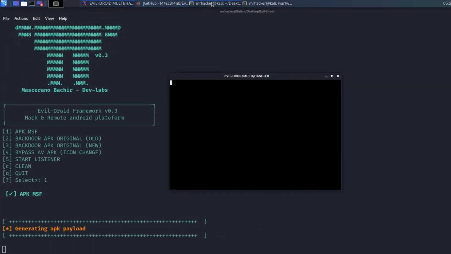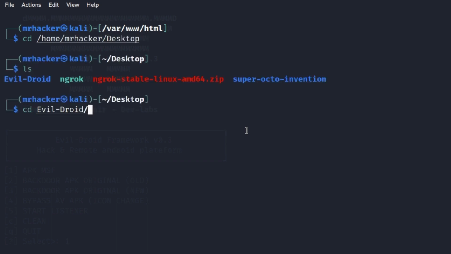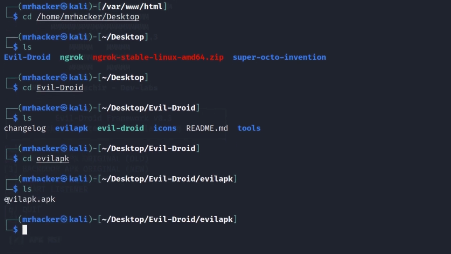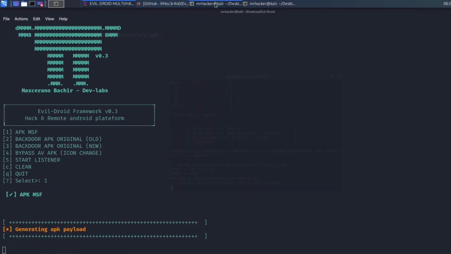And while it does that, with the help of a second terminal, we're going to navigate back to /home/mrhacker/desktop, then change to the evil droid application, and here we're going to have our payload right in this directory. So let's change it to evil apk, type ls, and here is our payload. Let's move the payload to our Apache 2 web directory, so sudo mv and then evil apk to /var/www/html. Okay, once that is done, let's go back to our evil droid.